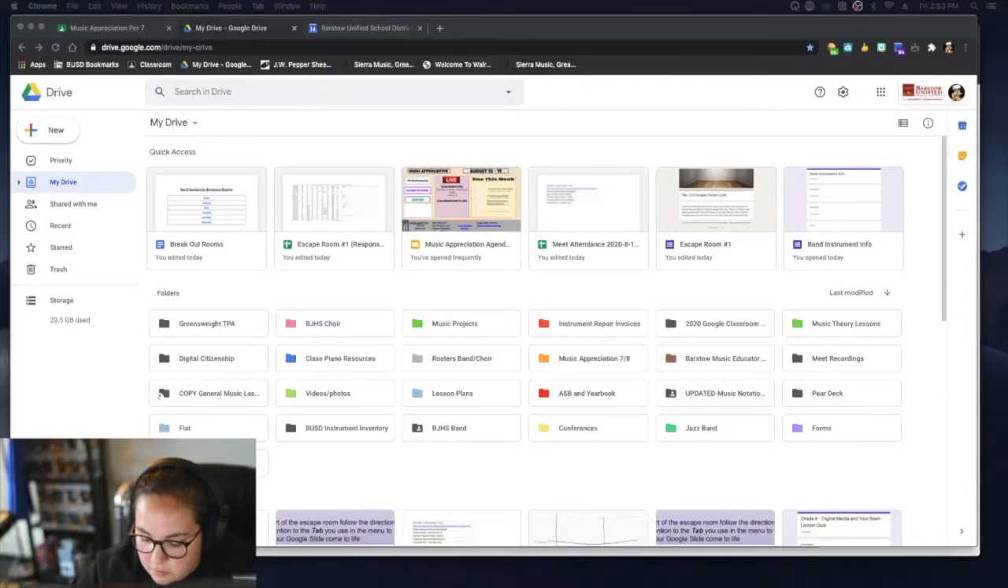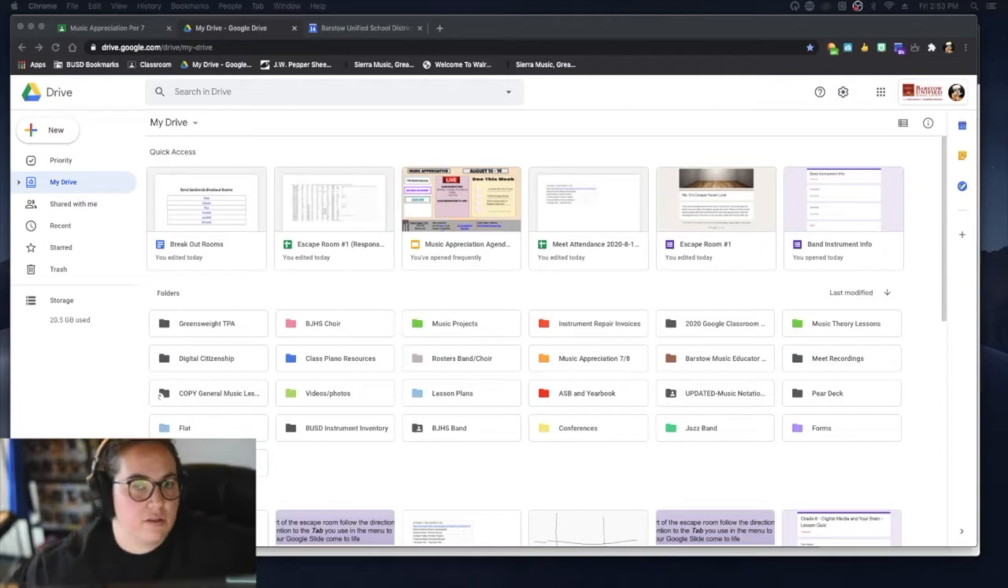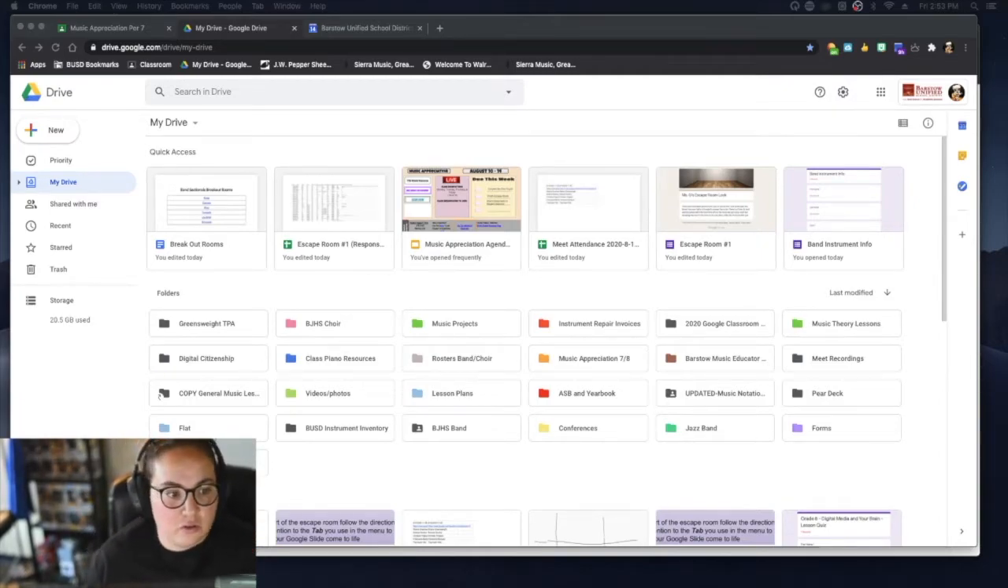Barstow Junior staff. I just wanted to share a couple of tips and tricks for Google Drive now that we're almost done with week 1. I'm sure our Google Drives are starting to look a little bit wild, so I wanted to show you a couple of things you can do in Google Drive to make it not so overwhelming.